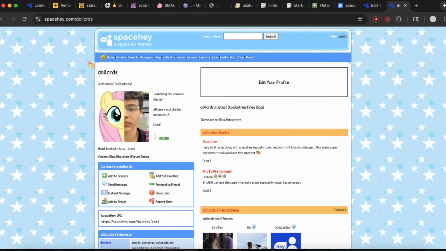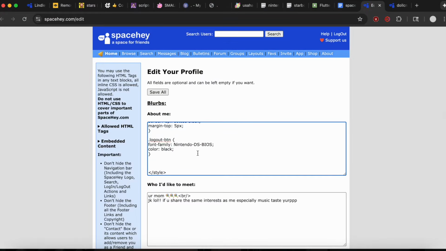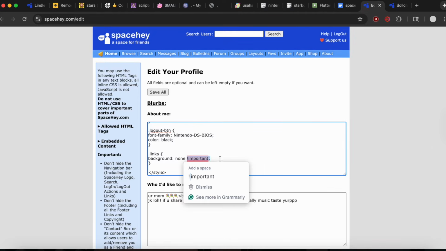So the next thing we're gonna do is we're gonna delete the background of this light blue container. Again, this is just personal preference. This is just something I'm doing for the sake of this layout. You can choose to leave the background alone, or better yet, just change the color of it. Before, I just had the background none line, and that was not working, and so I added this little line important here.